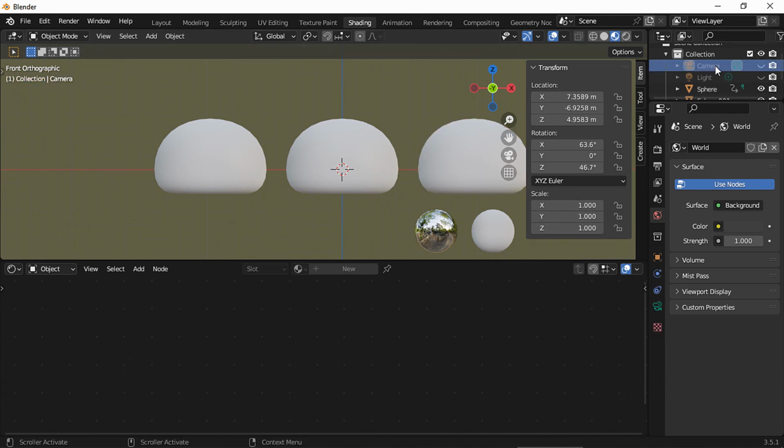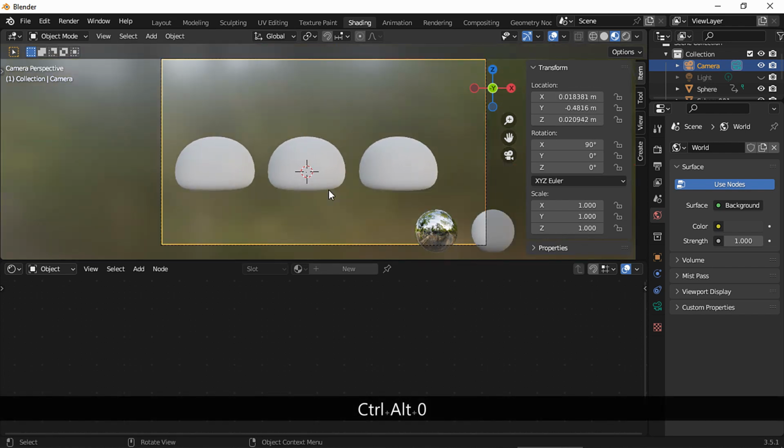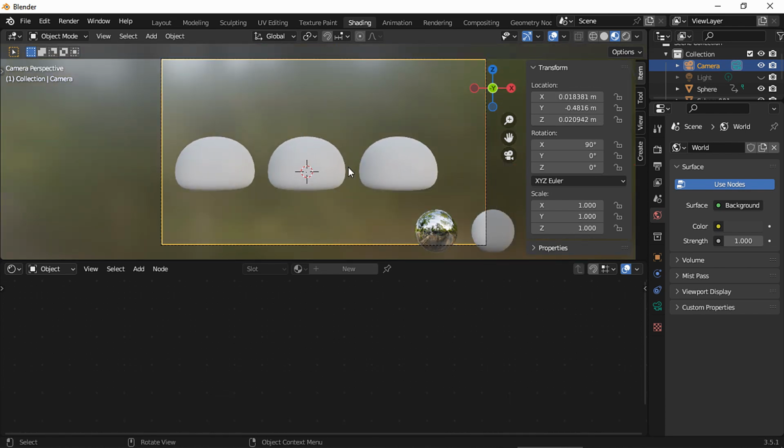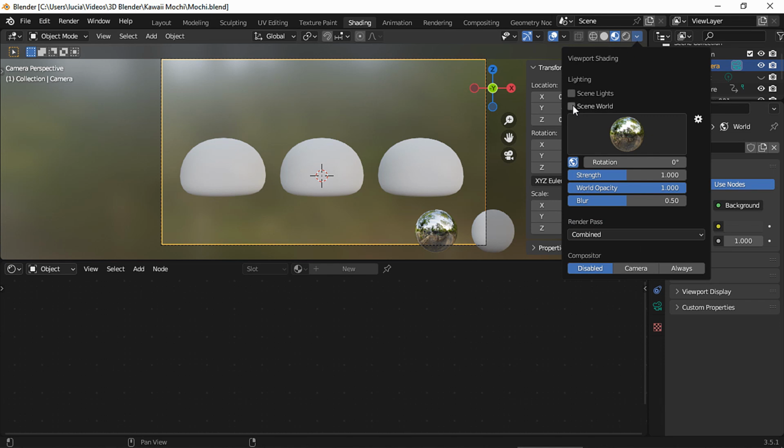Now to place the camera, first let's show the camera, select it, and remember to be in the -y viewpoint. And let's press Ctrl-Alt-0 to align the camera to our view. I'm gonna move the camera a bit, and of course you could place your camera differently. For the lighting, enable Scene World and Lights.